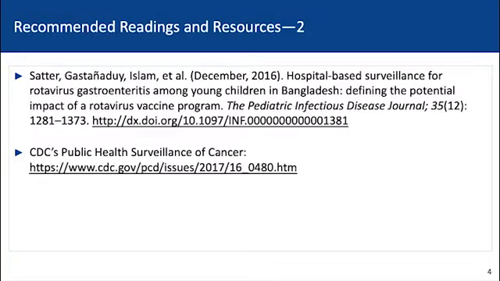You should also read through Dr. Sacher and colleagues' paper on hospital-based surveillance for rotavirus gastroenteritis in Bangladesh. We're going to be using that as a case example in this lecture, as well as CDC's public health surveillance for cancer. The links for all of these documents are on the lecture page.